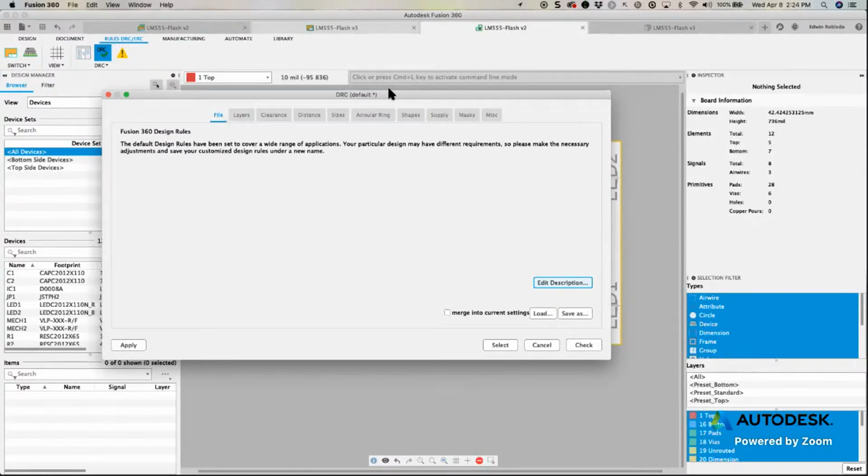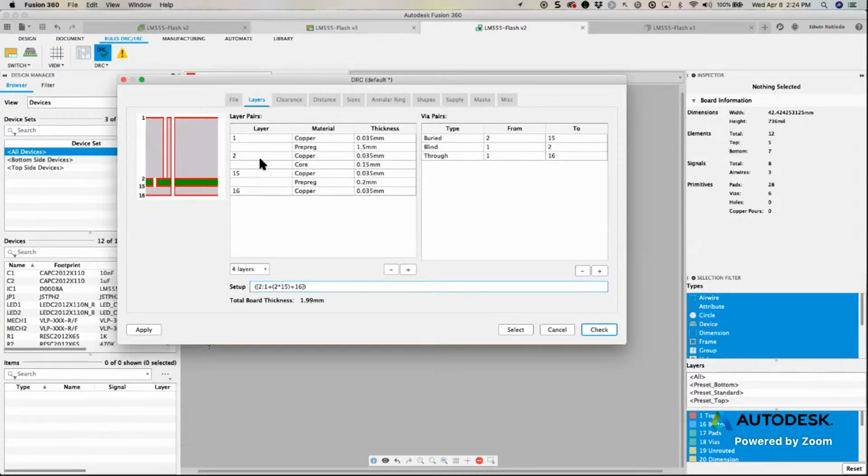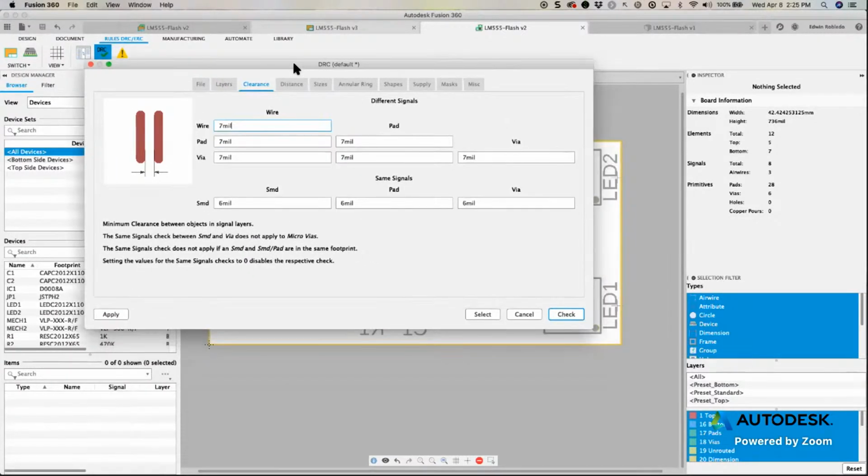What are some of the rules that they want you to follow? First of all is the layer stack up. They always want to work between the outer layers to the inner layers. Number 2 is going to be clearances. What clearances do they want you to be following? That way they can make your board easily.